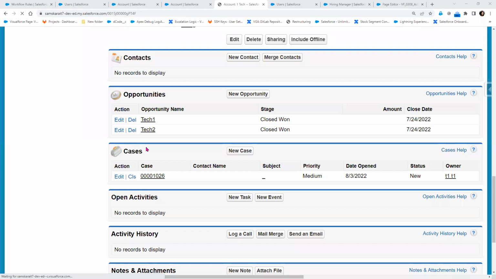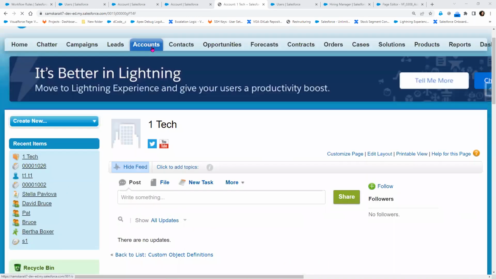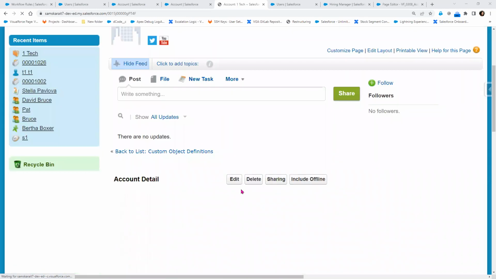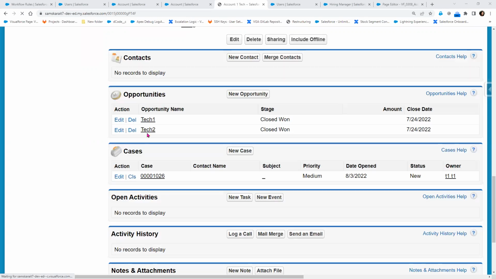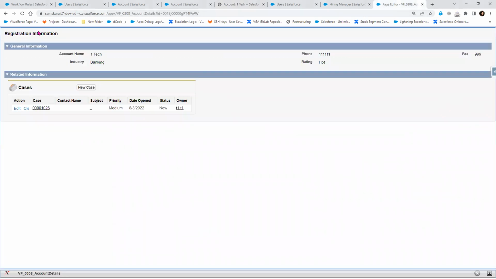One more thing, if you observe, the account icon is blue or some color, and you have a related list in the same color, right? But in the page editor, the account shows the same color, while the related information took the case styling. So let's go to the account and let's see.